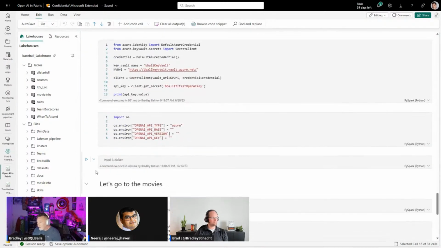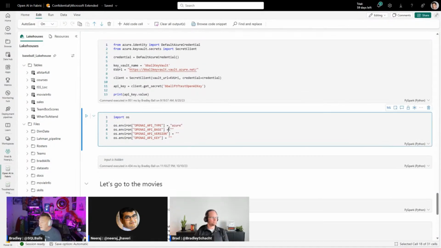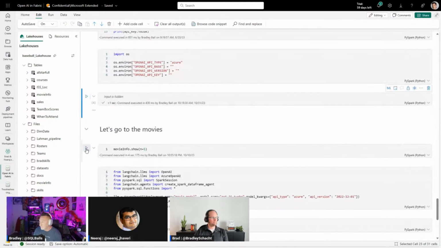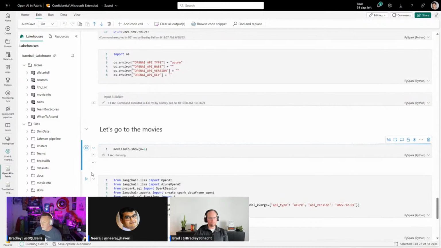Now, I have hidden my input, but remember when we created our OpenAI model, I needed the base API version, I needed the key, and then I needed the endpoint. And when I put those in place, I'm able to execute this. And again, here's our movie data that we pulled out.